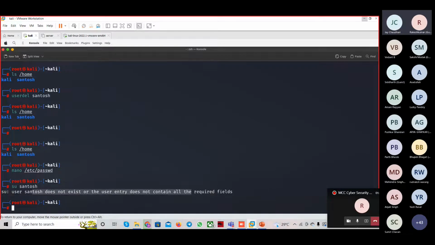Okay. So I think everybody should know how to create a user and how to delete a user. So you can create users on your system according to your need.